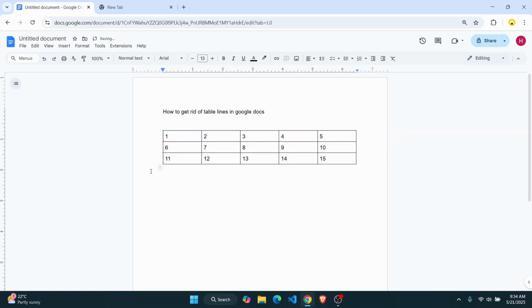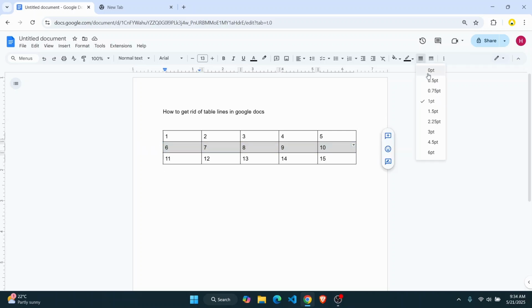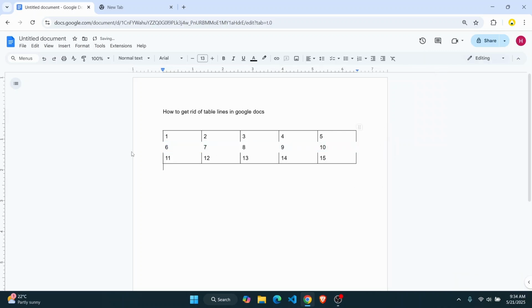Now, if you just want to remove table lines for a specific row or column, you could do that as well. So let's say I want to get rid of lines from the middle row, I'm just going to select the middle row, go here and select 0 points. Now the middle row's table line has disappeared.